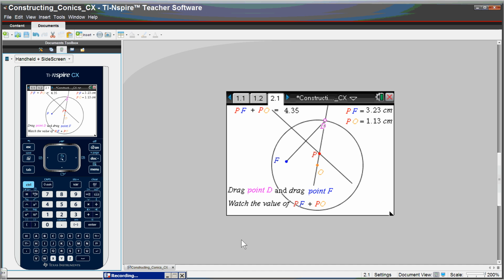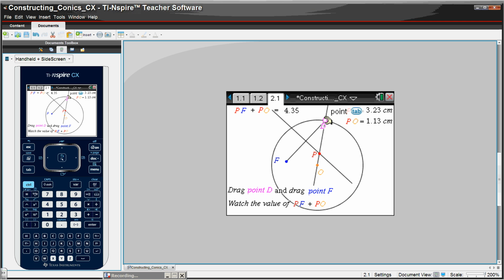Here, the student is asked to grab point D again and watch what happens. We pull on the circle. You'll notice that the distances F to P and P to O are changing, but their sum, if you look in the upper left-hand corner, is always a constant 4.35. And if you also notice the path of point P, it seems to be tracing out an ellipse.